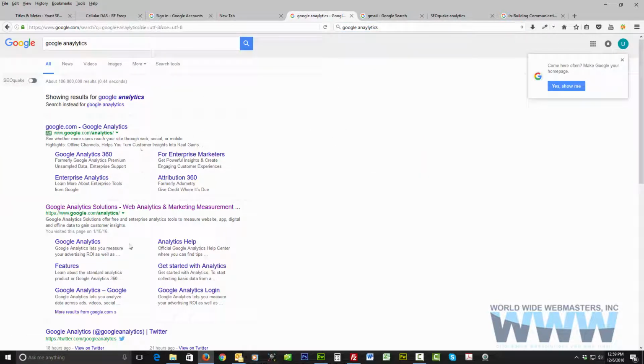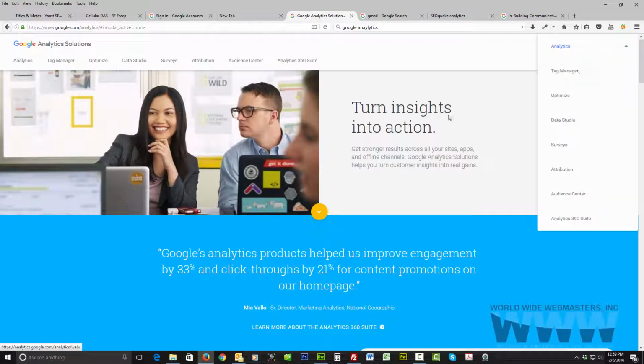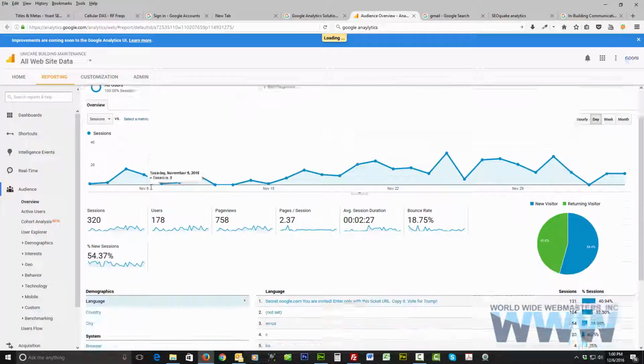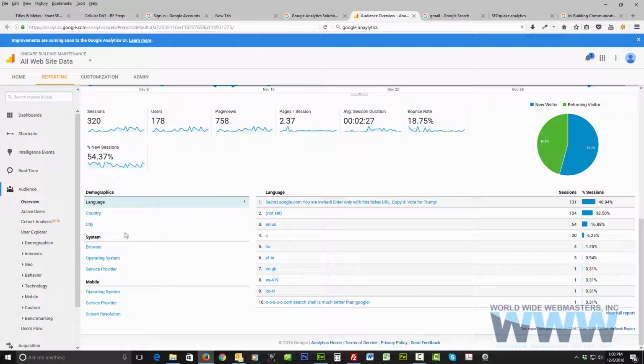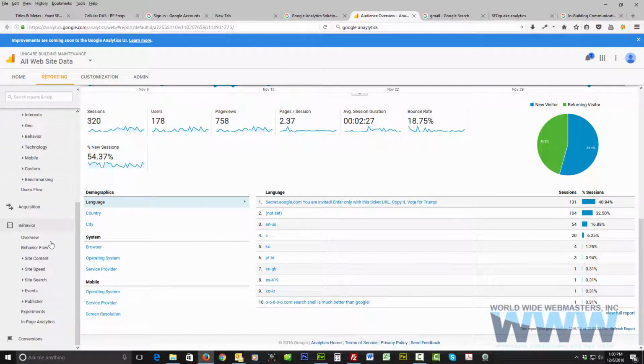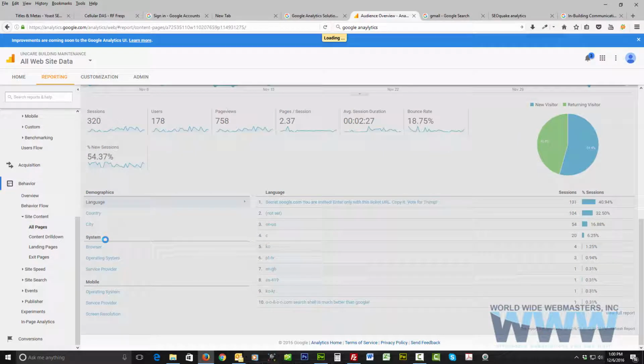Analytics, okay? So Google Analytics, let's see here, sign in, analytics. Okay, so this kind of gives you an idea of what's going on. So how you want to do Google Analytics is you go down to behavior, and then you go down to site content, and you look at all pages.